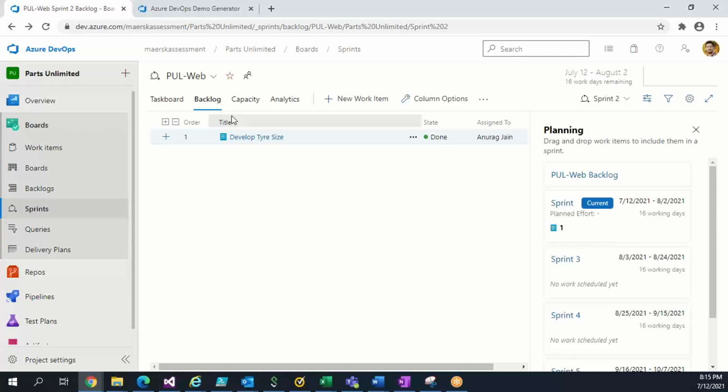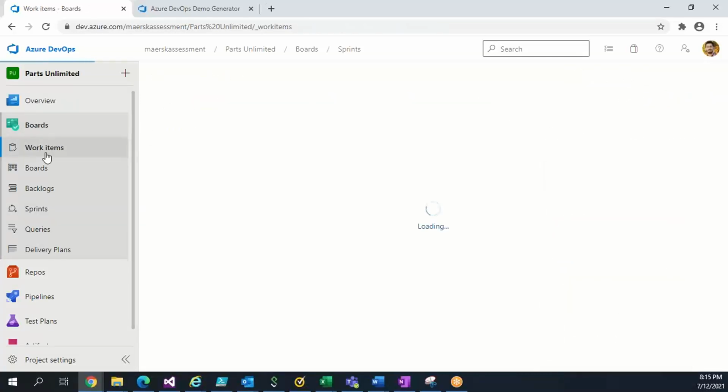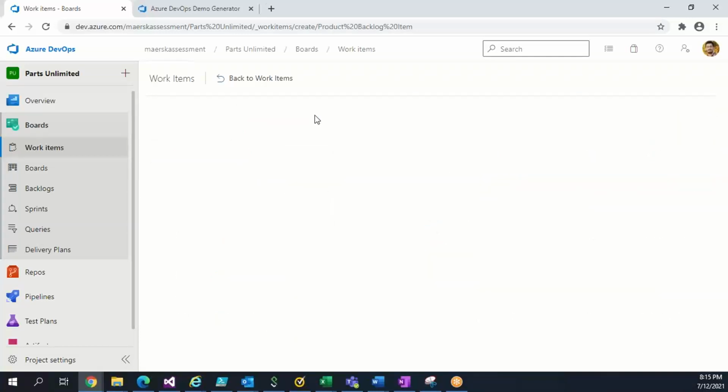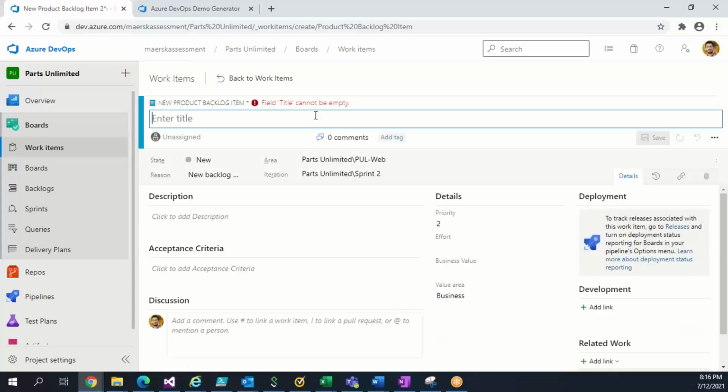Go to work items and new work item. I want to create a PBI which will be assigned to my team. What is the name, that POL web area path. So how do I create a PBI and assign it to my team and sprint 2? Click on product backlog item, under area and item.